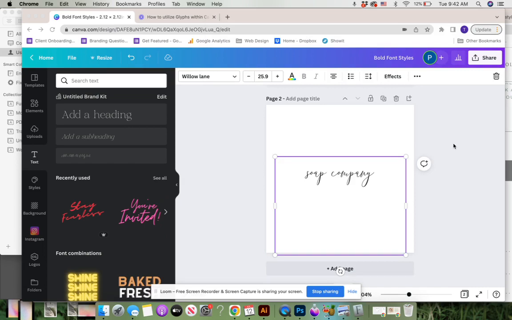All right, in this video, I'm going to teach you how to utilize glyphs within Canva. Glyphs are basically like specialized font characters that some fonts incorporate within the file. So Canva does not automatically utilize font glyphs. However, you can access them by finding the font file on your computer.